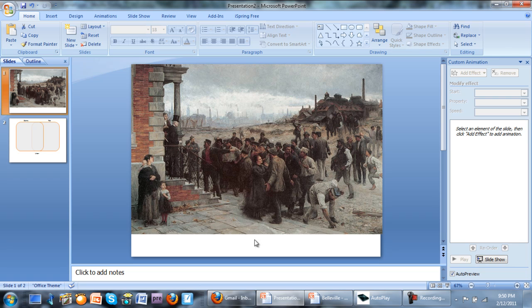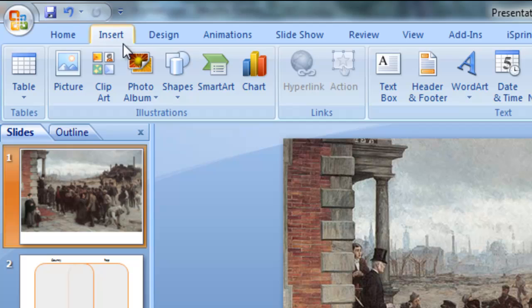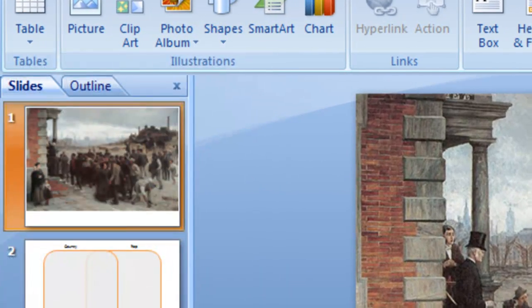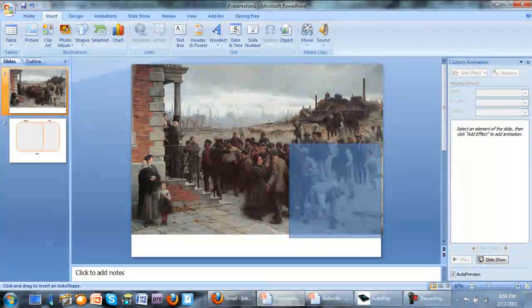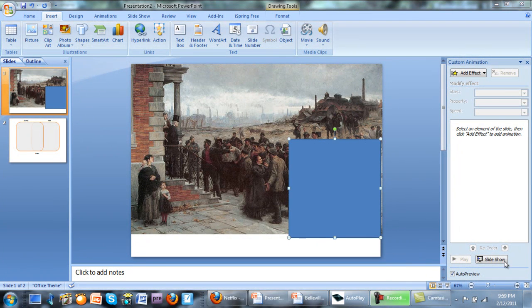So what you do here, remember we have to insert a shape. So I'm going to go up on the top and click on Insert. Go to Shapes, and I'm going to click on a rectangle. This rectangle, I'm going to draw my shape covering the guy with the rock, the palms up, and the kid. That's going to be my first. Okay, so here's our shape.